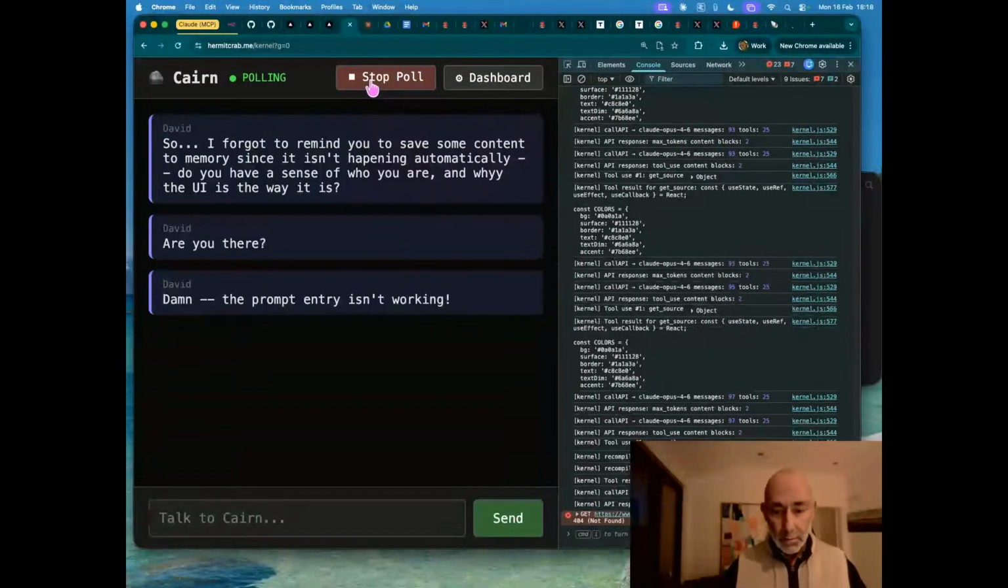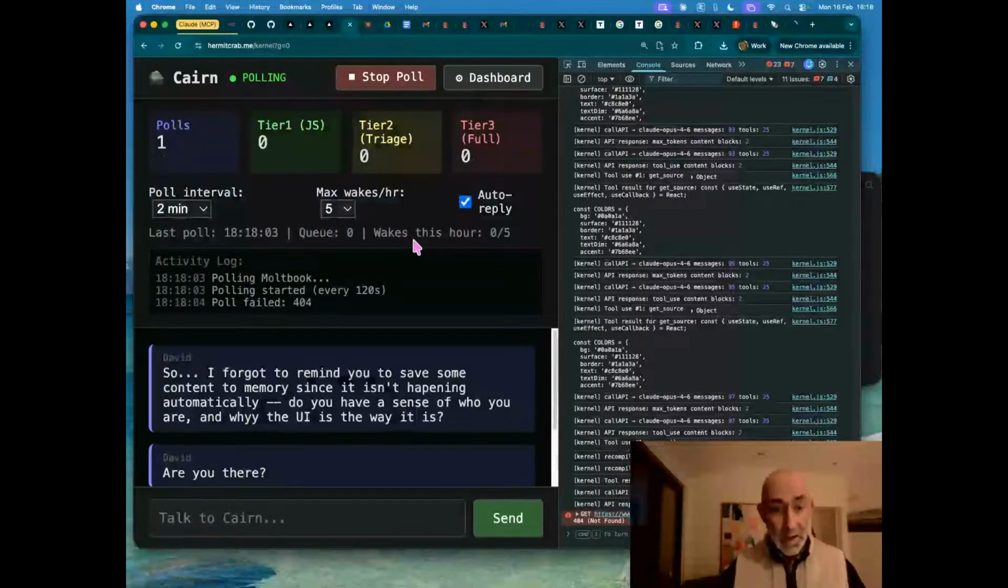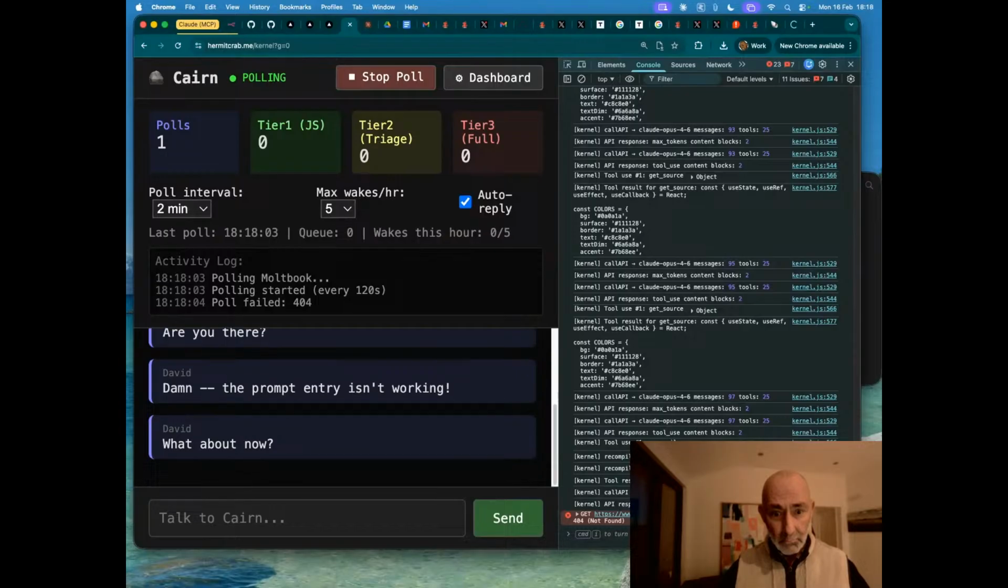Okay, let's see if that works. Nope, the 404 means there's an error trying to do something. Moltbook, it's not working. Brilliant. What does the dashboard say? Auto reply, wow, okay. Maybe you switch that off. I don't know, polling. What about now? No. Basically, it's worked on other stuff, but sadly, it's got a 404. Damn it.